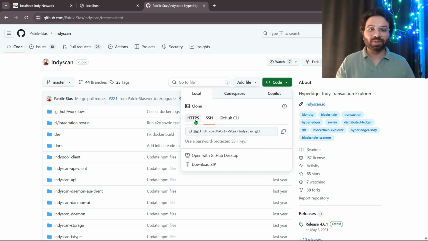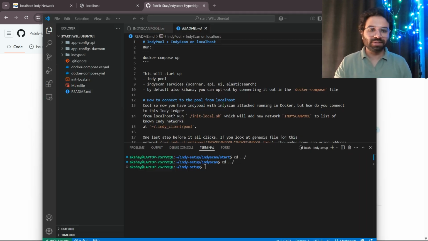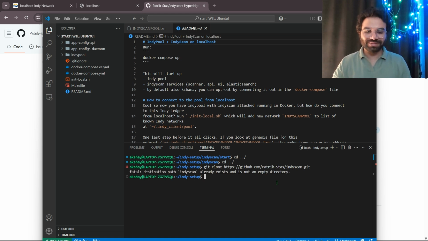So to clone this repository, let's clone it. I'm using my WSL to set up this repository. I already cloned it. If you want to clone, the simple command is git clone, and then you just give that particular link. This will clone the repository for me. If I hit it, it already exists. So I'll go to the Indyscan repo.